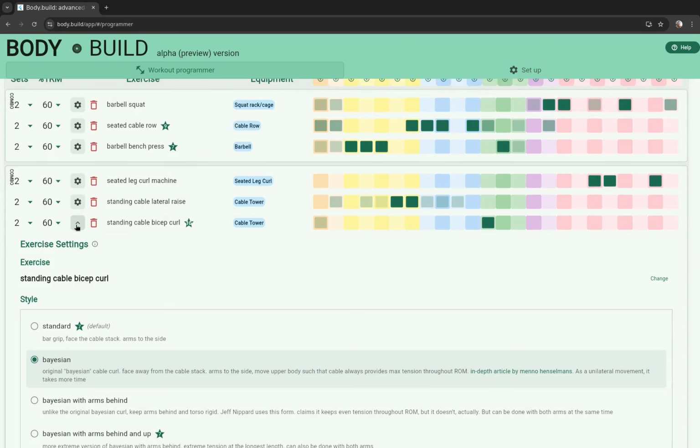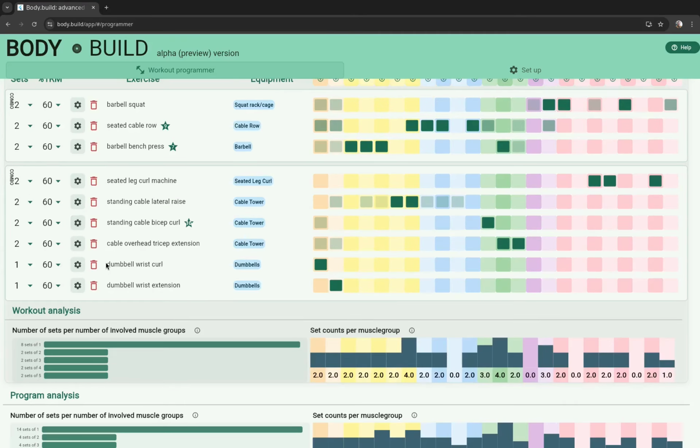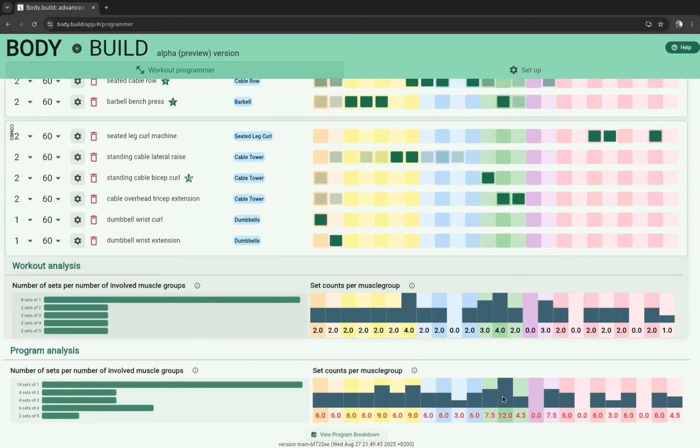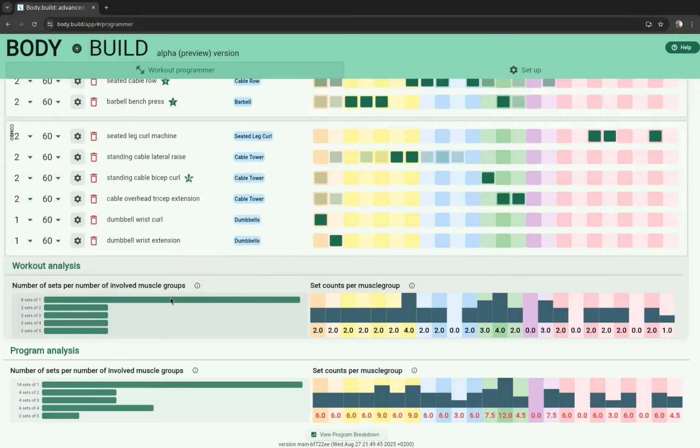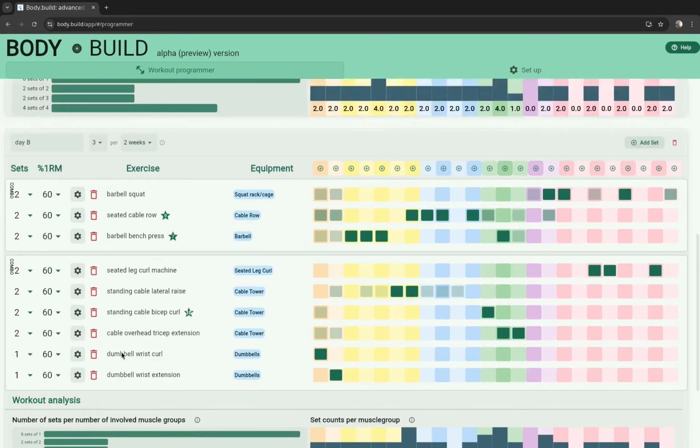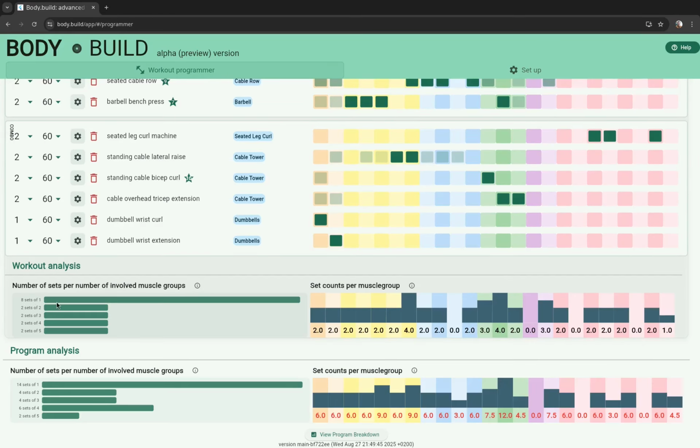So we already covered how within a workout we count up all the volume per muscle group, and then we did the same thing for the program as a whole. But there's another chart here, both for the workout as well as the program, which shows how many of your sets target a certain number of muscle groups. So for example, here we're looking at day B, and day B has 8 sets where you only target one muscle group. Those are obviously your isolations, whereas all the other sets are compounds that involve multiple muscles.